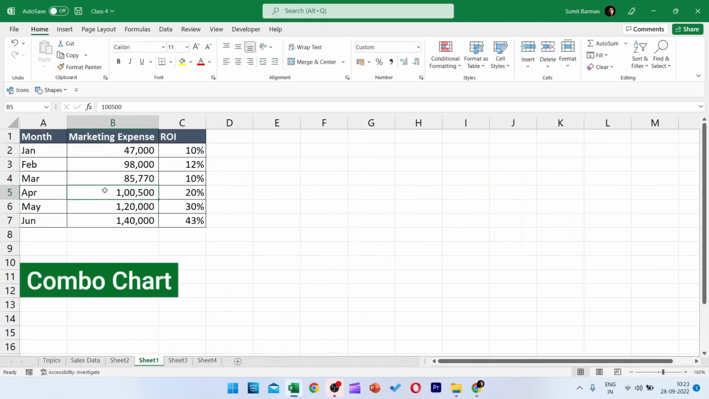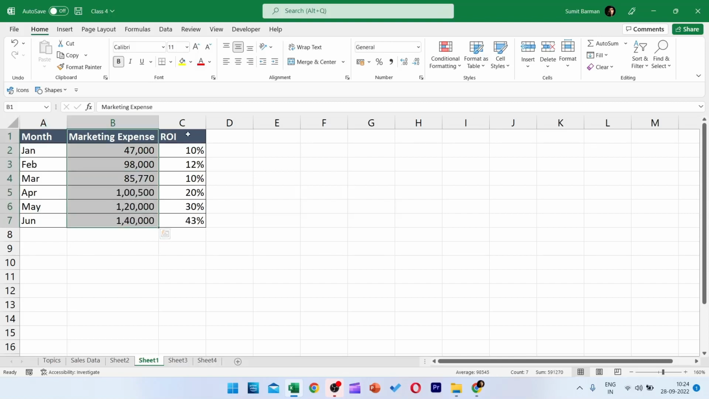Now let's talk about the combo chart. Combo charts are charts which include multiple chart types in the same one. For example, in this particular table we have months, marketing expenses, and the return that we are getting from all this marketing activity and the money that we are putting into marketing. So let's see whether it is successful or not.